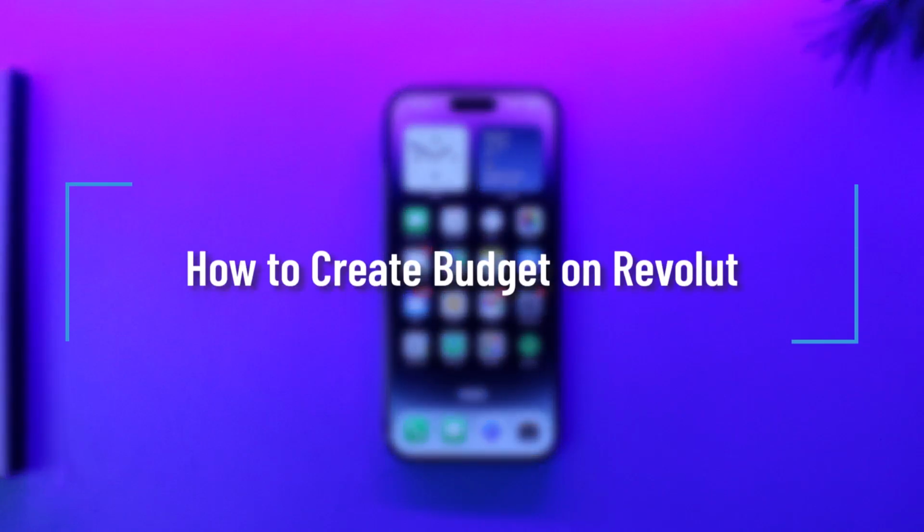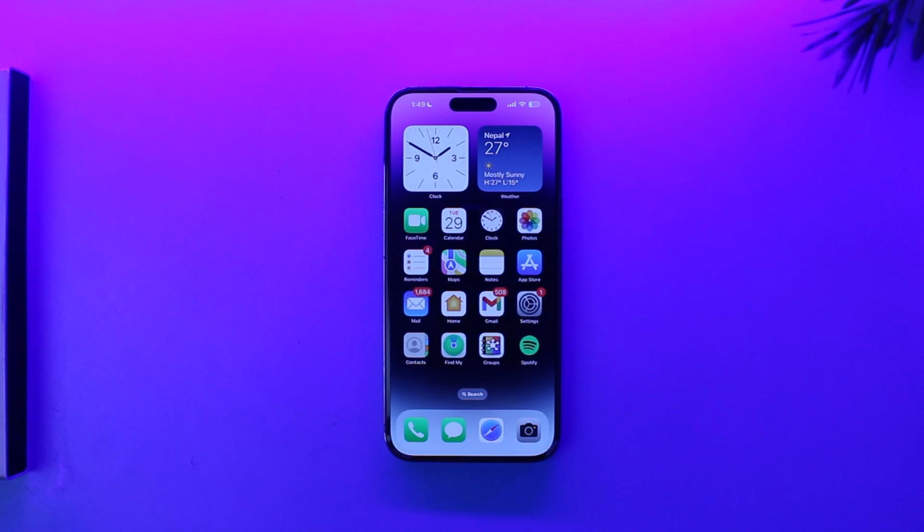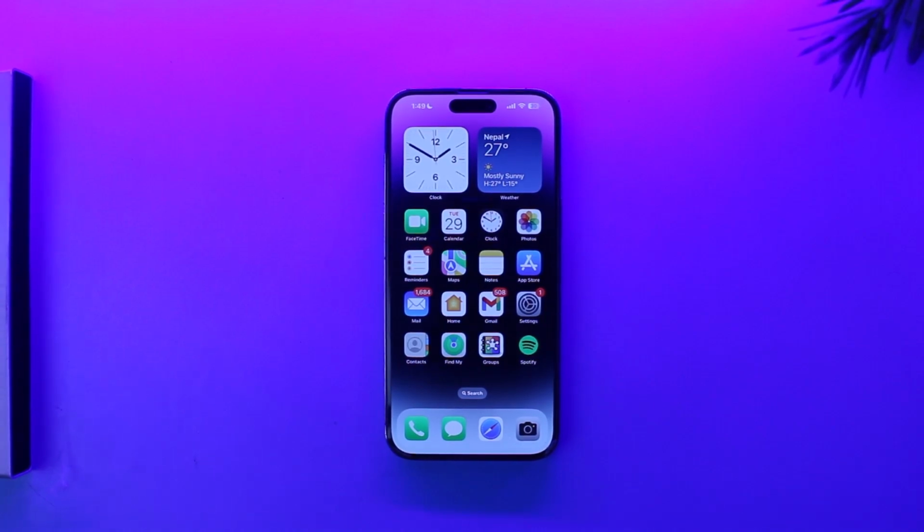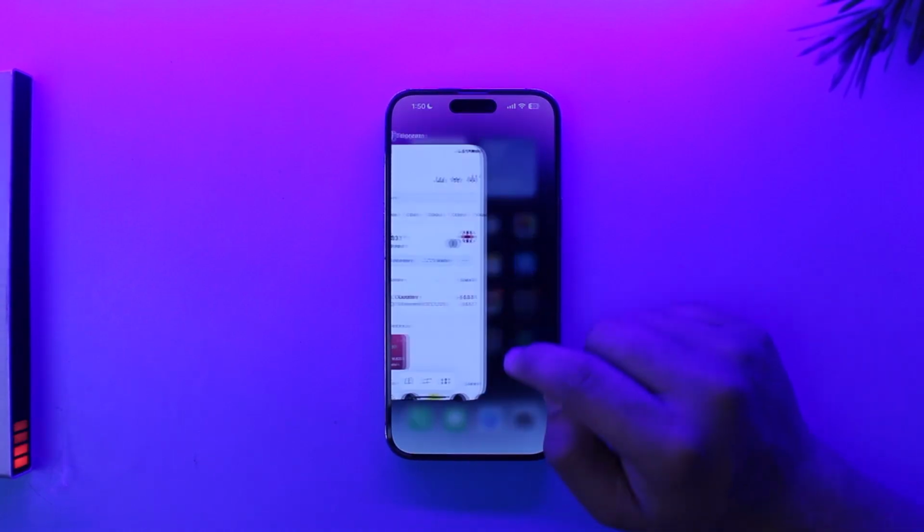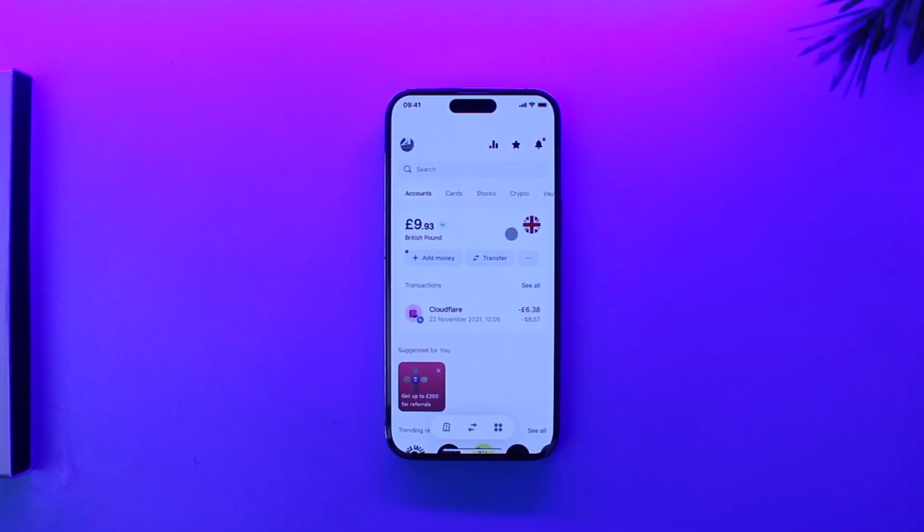How to create a budget on Revolut. So if you would like to create a budget on Revolut, it is very simple to do so. All you have to do is first of all make sure to launch the Revolut application. Once you launch the Revolut app, this is the interface that you will be able to see.